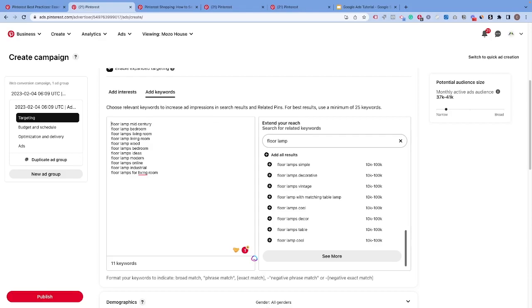And then as you start to get more familiar with Pinterest ads, you can start maybe playing around with phrase match or exact match. However, it would be a good strategy to go through and add a couple of negative keywords in this spot. So you can see here that I have floor lamps, and let's say that I'm only selling a floor lamp and I'm not selling a table lamp. So I don't want people who are specifically searching for table lamp.